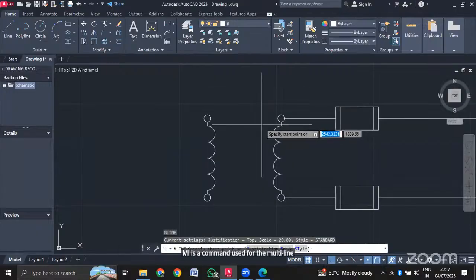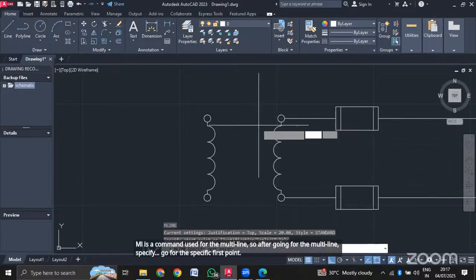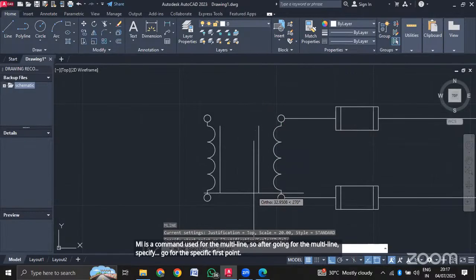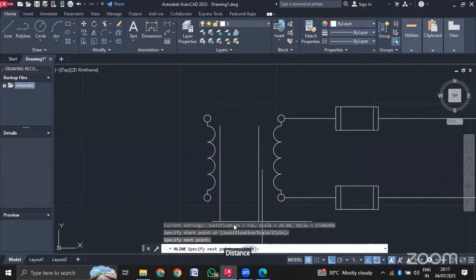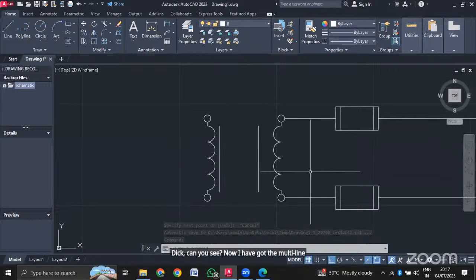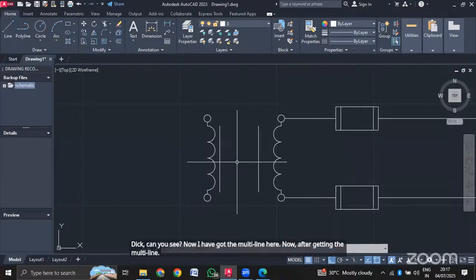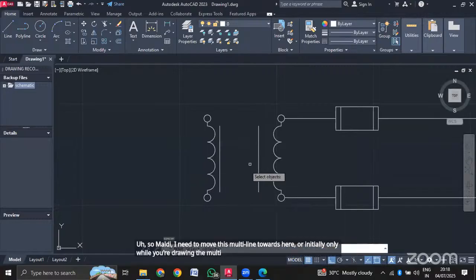So after going for the multi-line, specify the first point. Then whenever you are trying to draw the second point, directly you will be getting a line with some distance. Now can you see here? Now I have got the multi-line here. After getting the multi-line, I need to move it towards here, or initially, while you are drawing the multi-line, you can adjust the distance here.